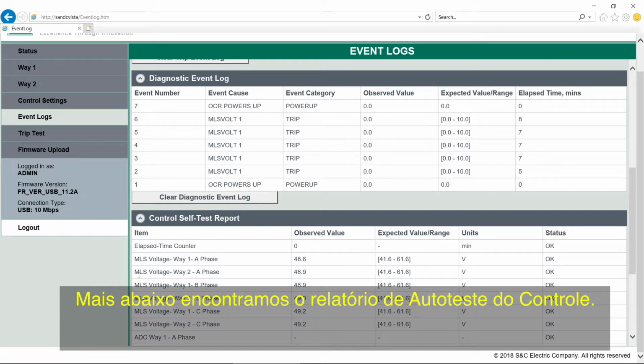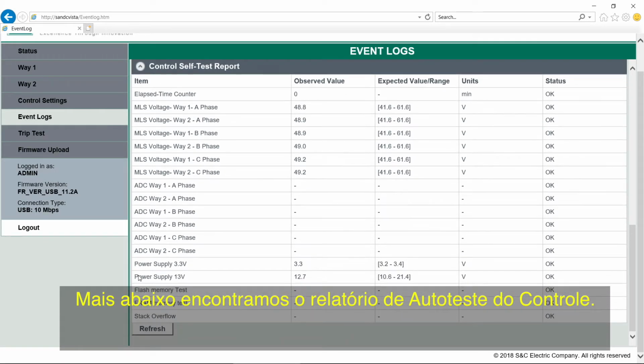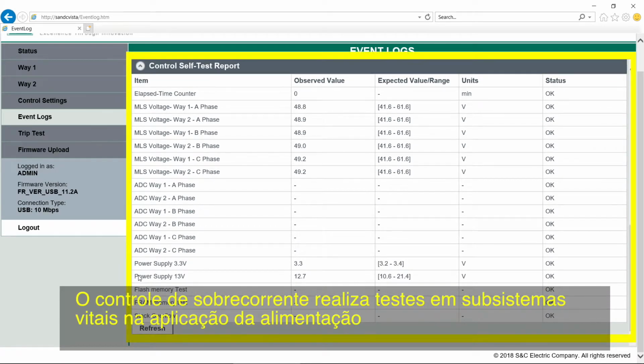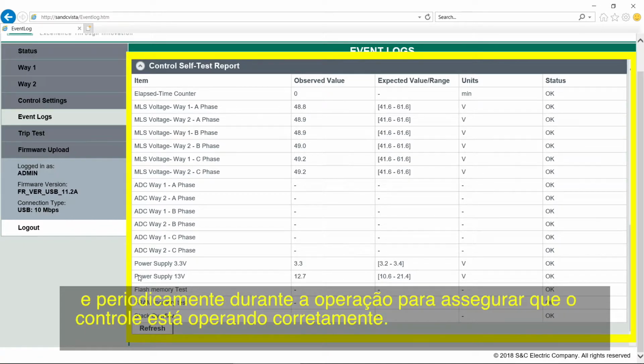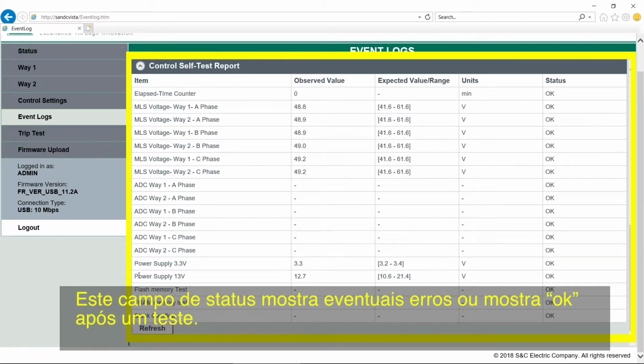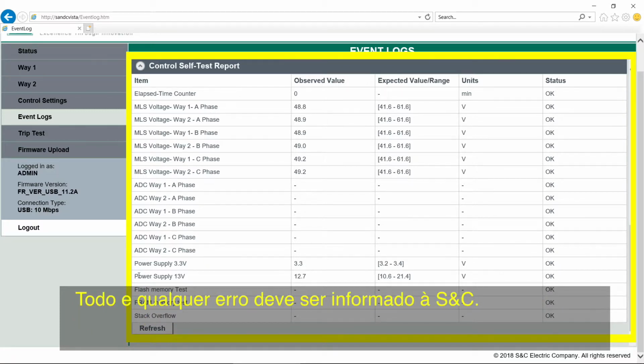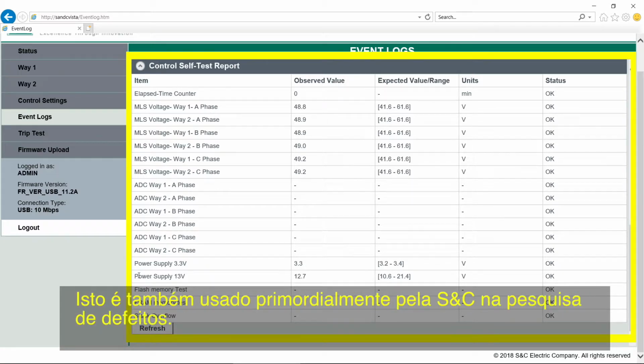Below that, we find the Control Self-Test Report. The overcurrent control tests vital subsystems upon power-up and periodically during operation to ensure the control is working properly. This status field will show any errors or display OK after a test. Any errors should be reported to SNC. This is also used mainly by SNC in troubleshooting.